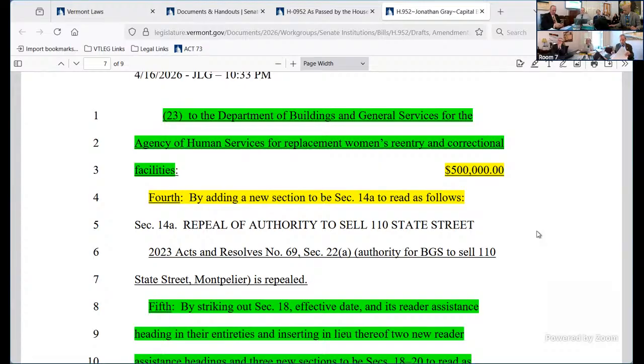This is being added to the set of policy sections that fall under the BGS reader assistance heading in the House passed version. So that's why it's located there. Doesn't really matter to you guys' purposes, but if you're wondering, that's why it is 14A. And what this does, very simple, is repeal of authority in the 2023 Capital Bill, Act 69, for authority for BGS to sell 110 State Street. That was conditional on a number of things. If you're interested, I can pretty quickly find that act and pull it up, but this is just repealing that authority, which I understood did not have an appetite to continue to extend that authority to BGS for selling that property.